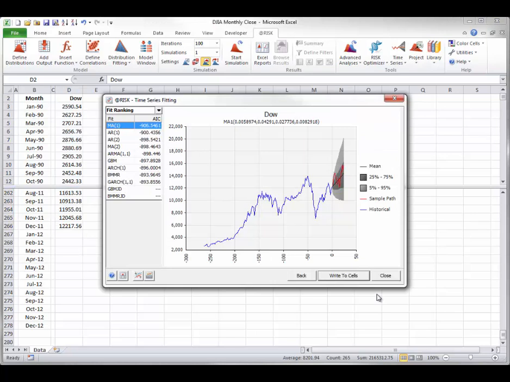Here are the results. For each of the checked processes that make sense for this particular time series, @RISK finds the best fitting member, such as the best MA1 process, and it ranks these according to a fitting criterion. In this example, it uses the AIC criterion. For the Dow series, the moving average process of order 1, MA1, using the parameters above the graph, right here, provides the best fit. You can see its projection into the future in the right section of the graph.